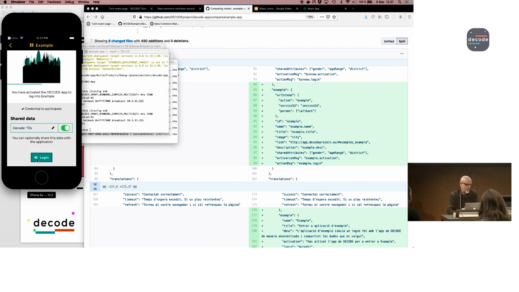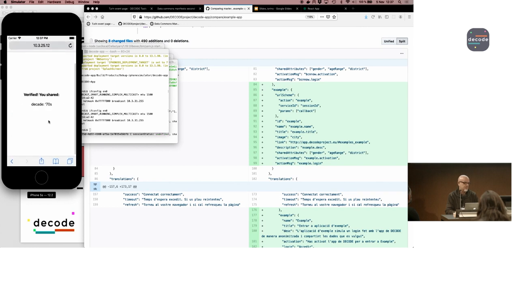If you share it, well, you will log in. And once you are logged in, if we go back to the application, you are inside the streaming music service, and you shared that you were born in the 70s, so you can get more, I don't know, Nirvana or whatever.